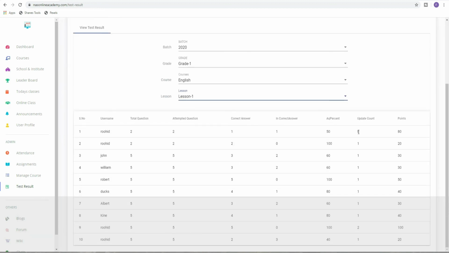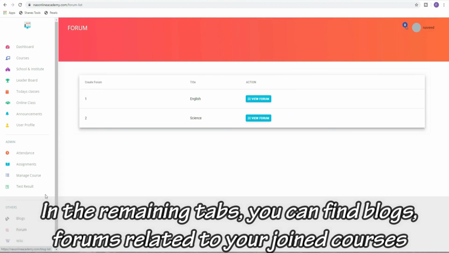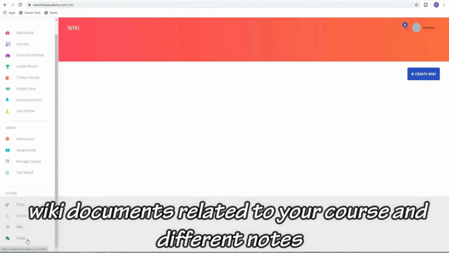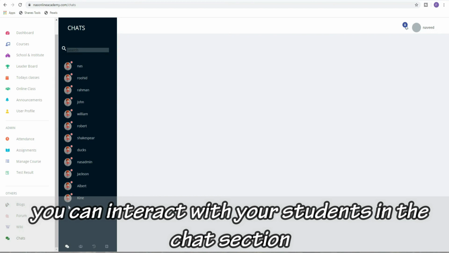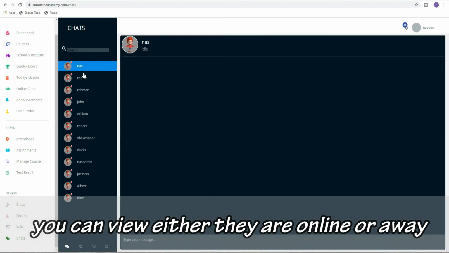In the remaining tabs, you can find blogs, forums related to your joint courses, wiki documents related to your courses, and different notes. You can interact with your students in the chat section. You can view either they are online or away.